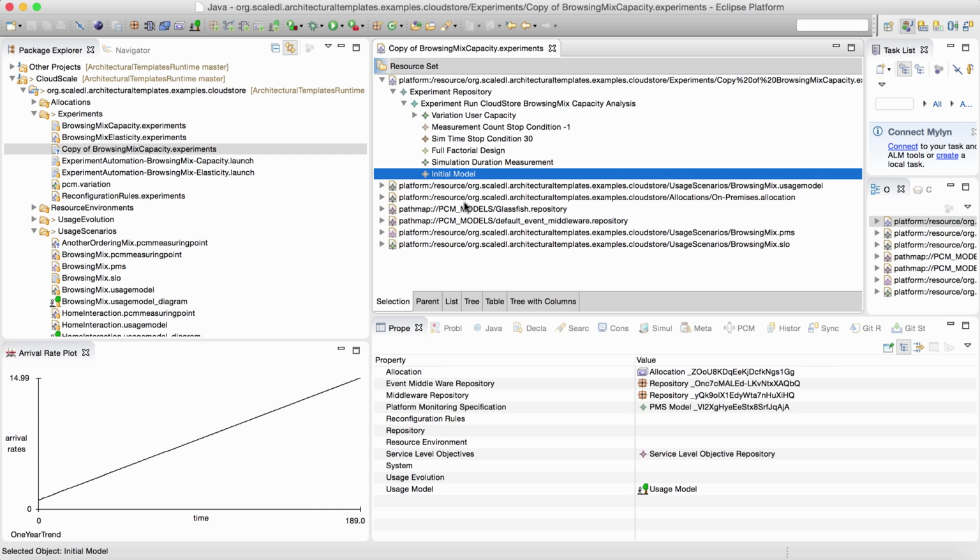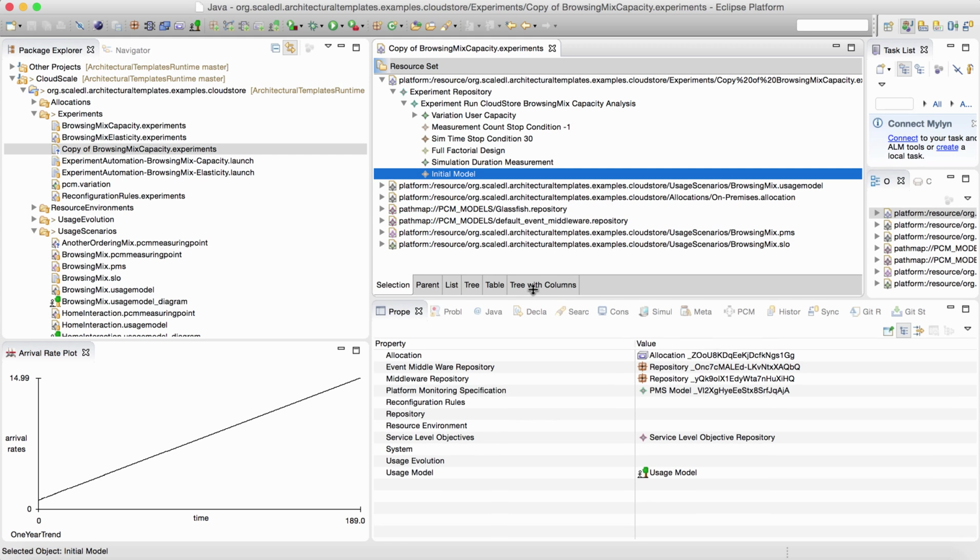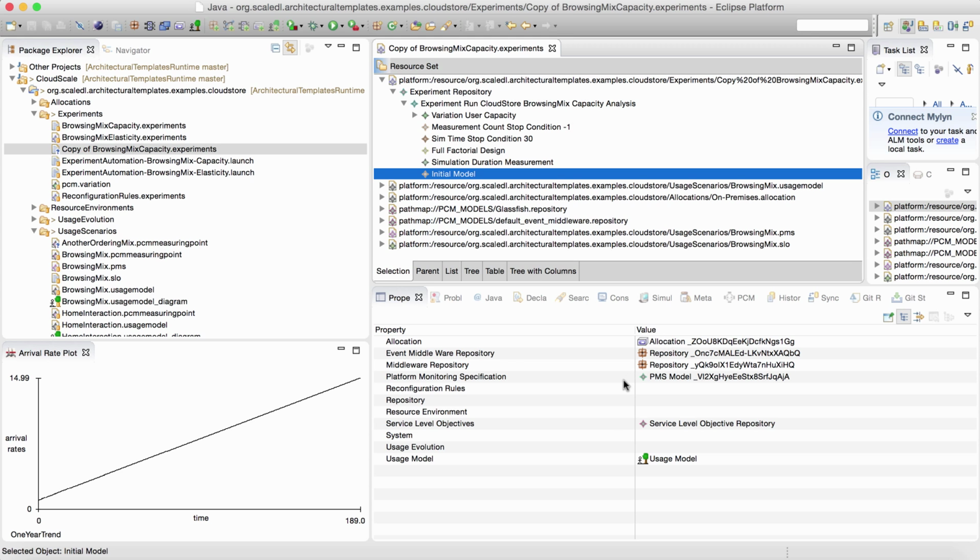So that's one of the most important child elements. It's called the initial model, and it essentially links all the model files that should be considered in this analysis run. So in our case, I specified two repositories here for event middleware and for the middleware. They are generic and they can always stay like they are, as long as you stick to our default event middleware and middleware implementation we measured for Palladium.